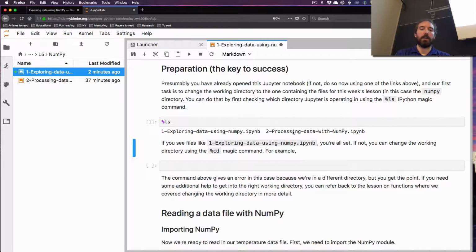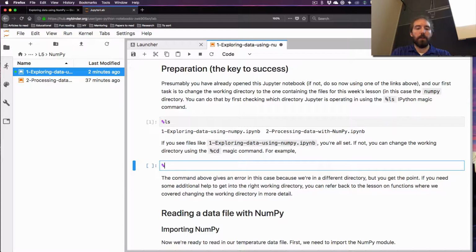If you see something else, you may need to change into a different directory, and we covered this last week a little bit with changing directories when we were talking about reading in script files and things like that for functions. You can use the %cd command if you need to change directories, and if you're really stuck, you can get Lotta's attention, and maybe she can give you a hand with changing directories. Essentially, you want to end up in this directory L5 NumPy where we're working now.